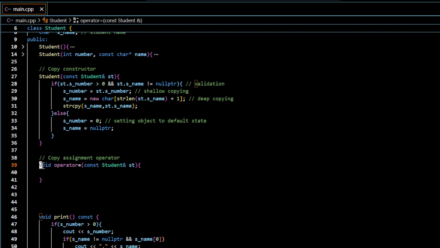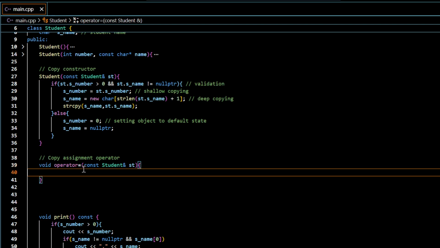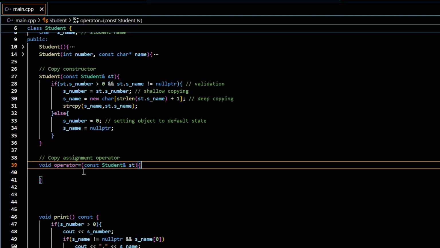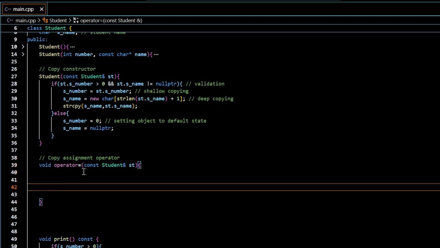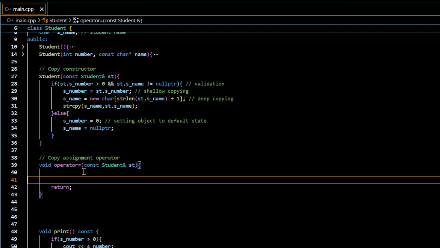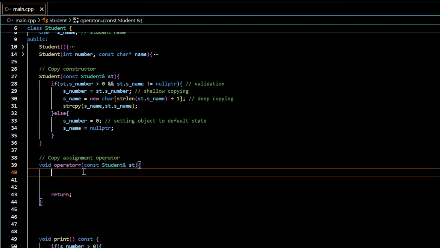I will come to this void in a moment. So now, if the function returns something, then you have to have a return statement, right? In this case, void, I'm having just a simple return statement without anything to return there.